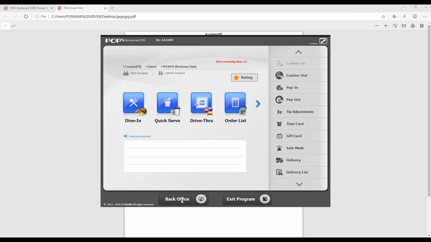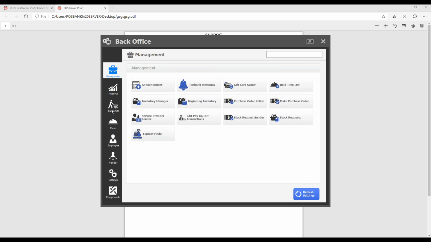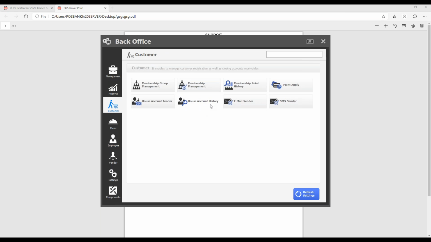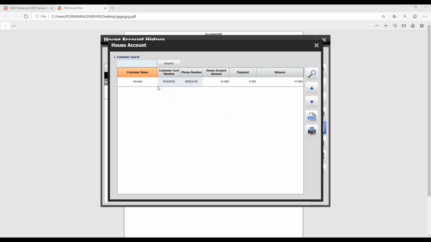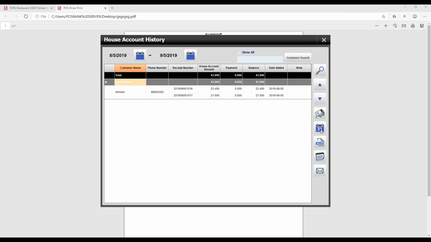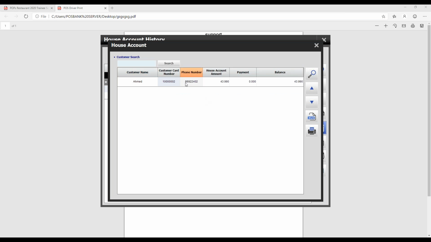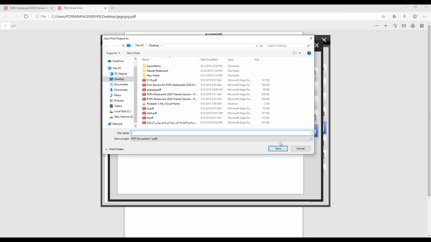Also, I can find it here in back office, then customer house account history. For this customer, I can see it by clicking on the calendar button. I can print it from here directly. Let's print it.